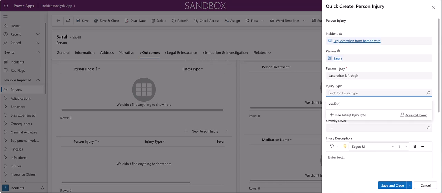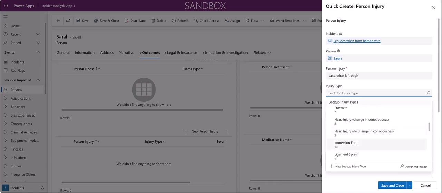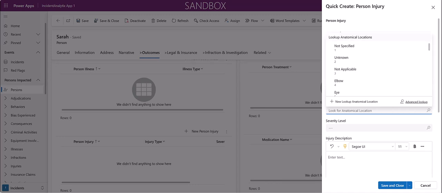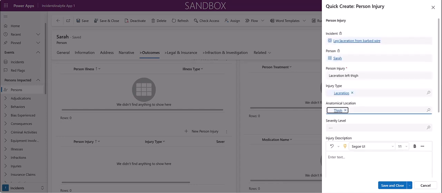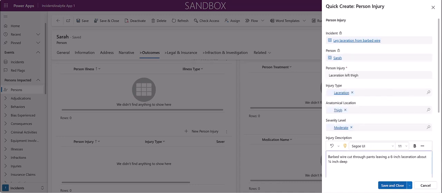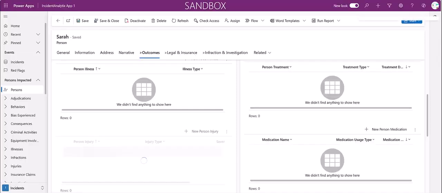Select the injury type. Select the injury location. Select the severity level. Enter a description. Save and close. The Quick Form returns us to the person record.